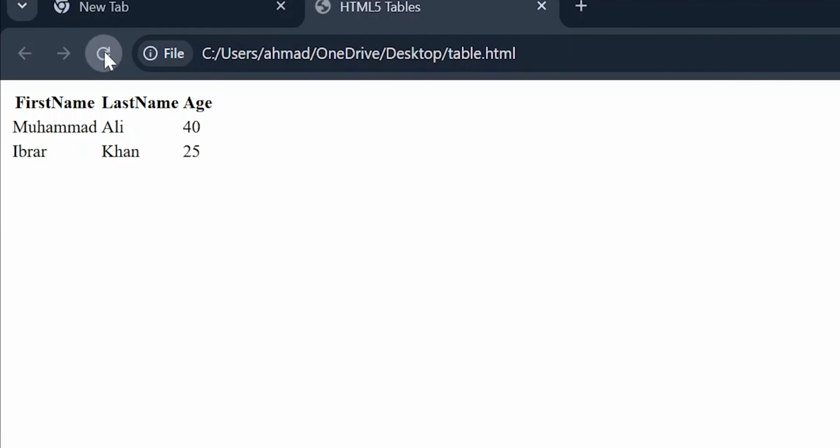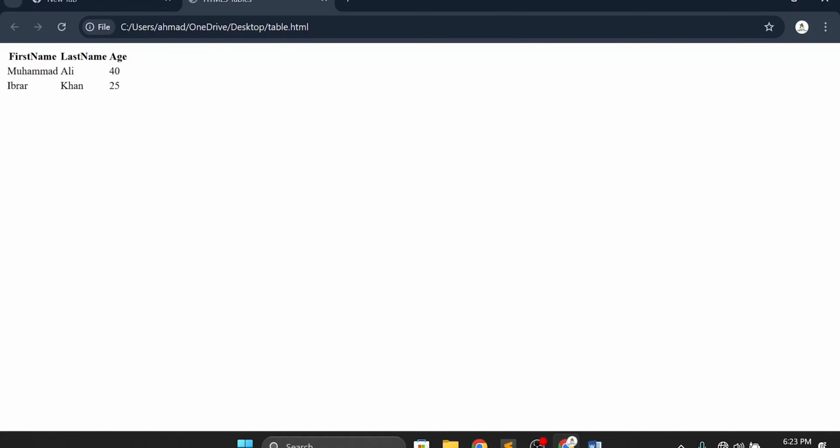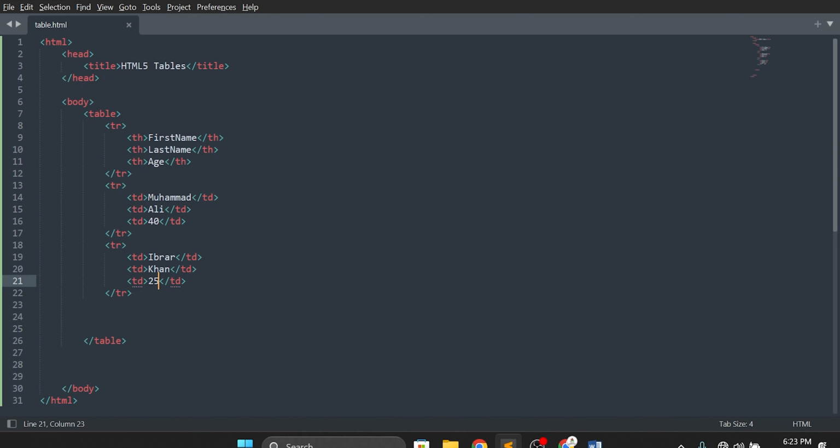Now refresh the browser. Now can you see it? First name Muhammad, last name Ali, age 40, Ibrar Khan, age 25. This is how you can store data in a table, okay? This is how a simple table looks in HTML5. In the upcoming video, we will have another video on HTML5 tables.